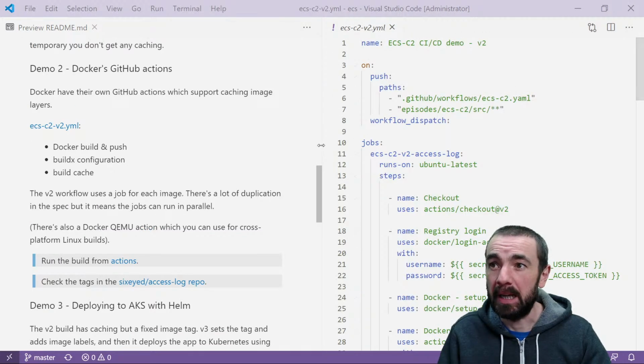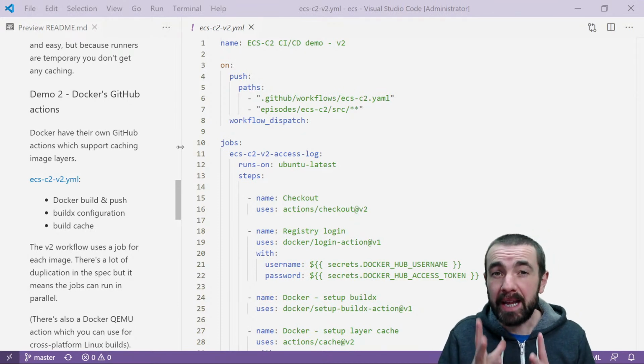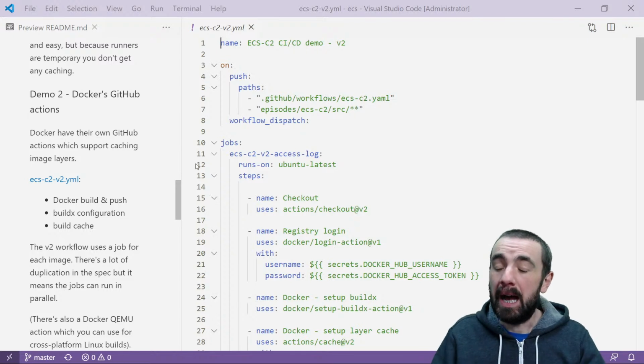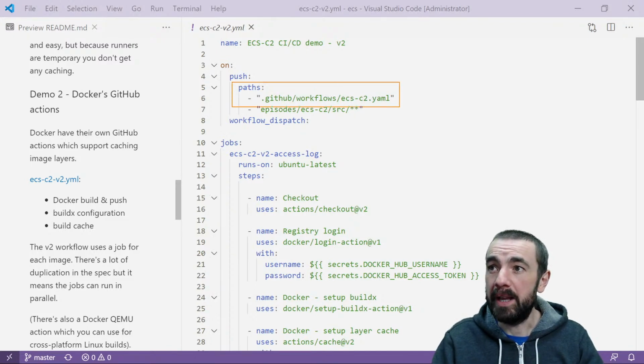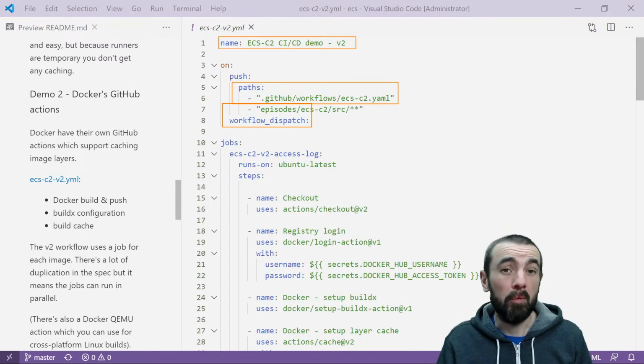So my V2 workflow here, I've got multiple jobs. I've got one job for each image. So I'm building them independently so that I can build them all in parallel. I'm still doing a similar sort of thing here. I've got the incorrect path for the source code and for the YAML file. I've got the workflow dispatch so I can run this manually. The name here is what shows up in the UI and in the badges. So this is my V2 build.